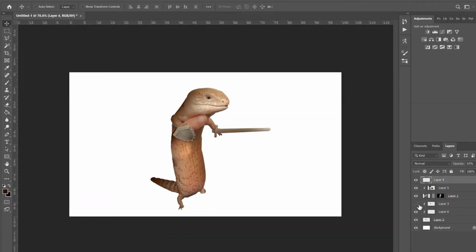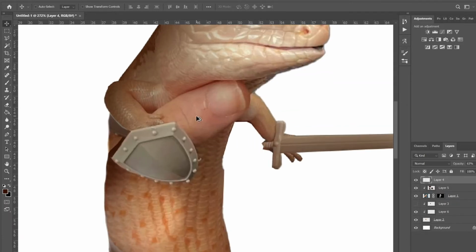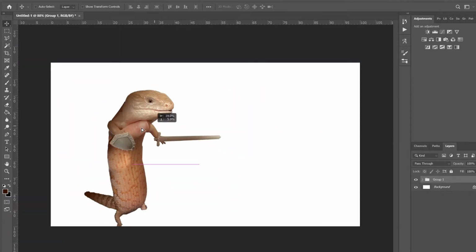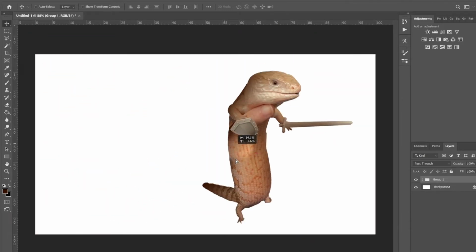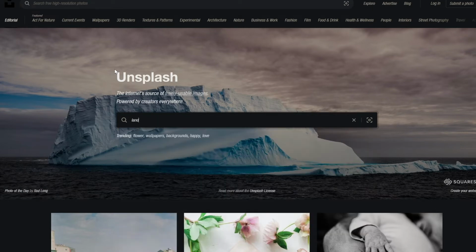Wow, lizard boy. Ready to fight. Don't even get me started on this thing. We're just gonna cover it up. I don't know what to do with the thumb. Oh, jeez. Let's just stick that in a little group. And voila, lizard boy. Ready to fight. He's ready to fight your battles. Brave little lizard knight.